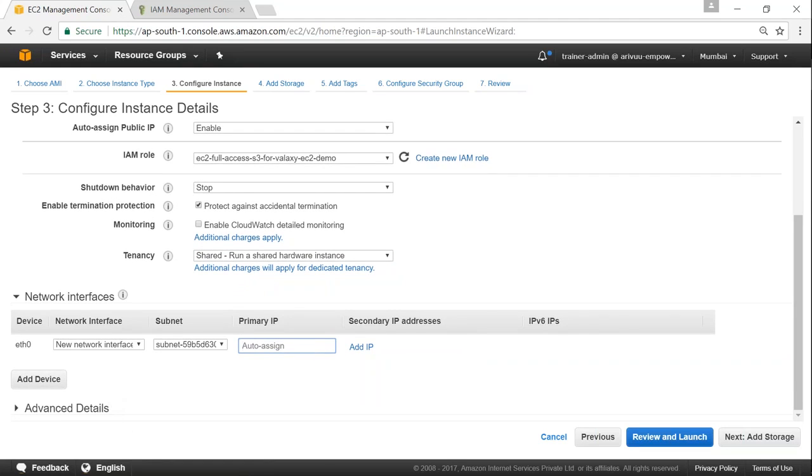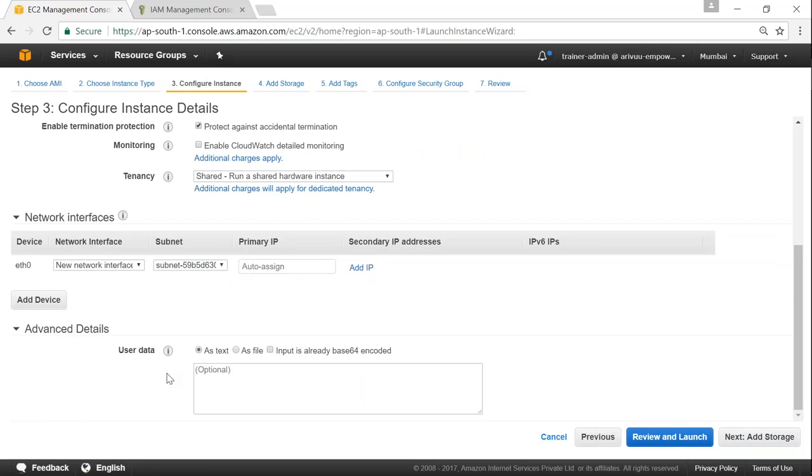And you have a field called advanced details here at the bottom left of the screen. If I go ahead and click on that, you will have a field called user data. Remember, I was talking about bootstrapping the server. Quite often people use the same term, bootstrapping, so you need to remember that and use that in the appropriate context. When I say bootstrapping, it is nothing but running some scripts or installing some packages or installing some software during boot time itself. So that activity is called bootstrapping.